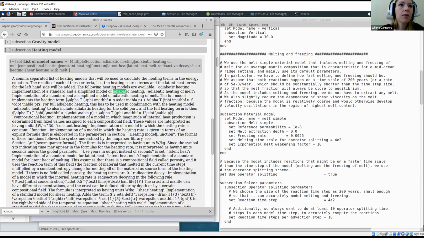It implements the term thermal expansivity times temperature times minus the melt fraction, so the volume fraction of melt, times the solid velocity times the pressure gradient, and then thermal expansivity times the temperature times the porosity times the melt velocity. For full adiabatic heating, this has to be used in combination with the heating model adiabatic heating. So in this case, you have to use both.